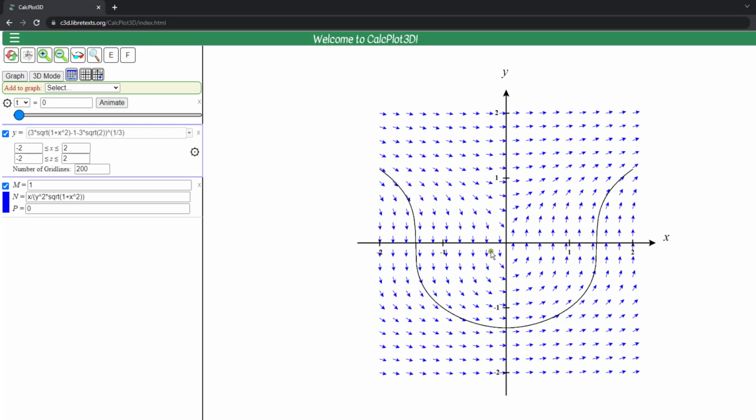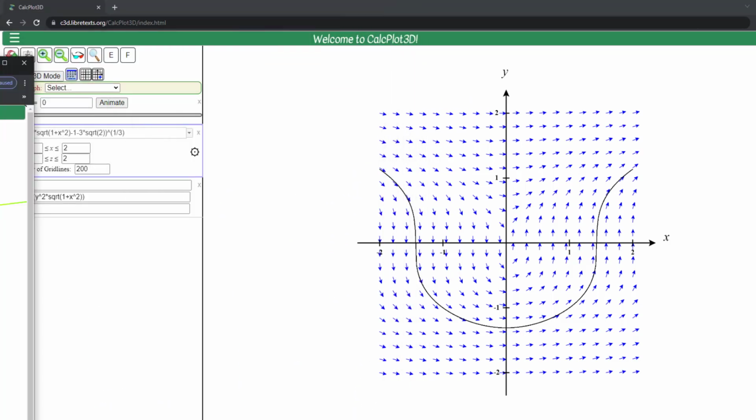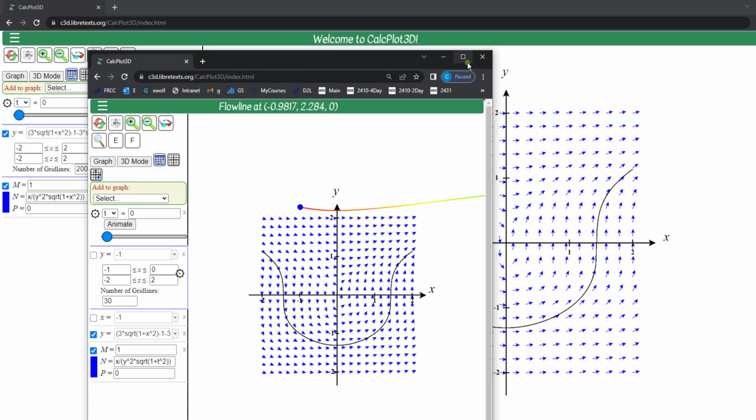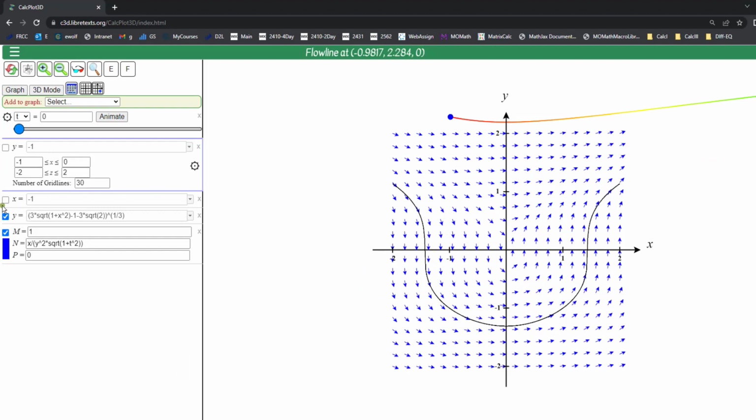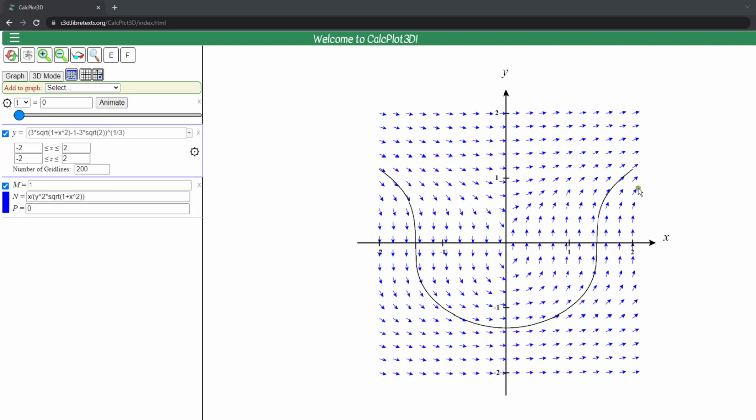If you're curious, I'll just show you where I confirm that this actually does pass through the point. Let me just bring over this solution that I made. And here you can see when I turn on these two graphs, you'll see that sure enough, yes, this does pass through the ordered pair -1, 1 as CalcPlot3D is interpreting these coordinates. So we did find the solution to the initial value problem.